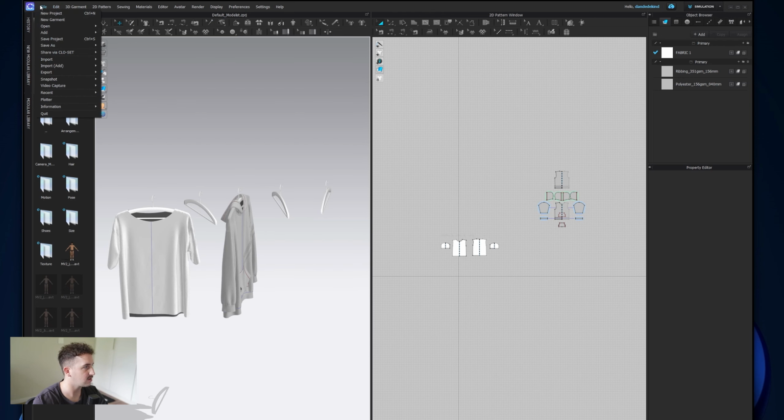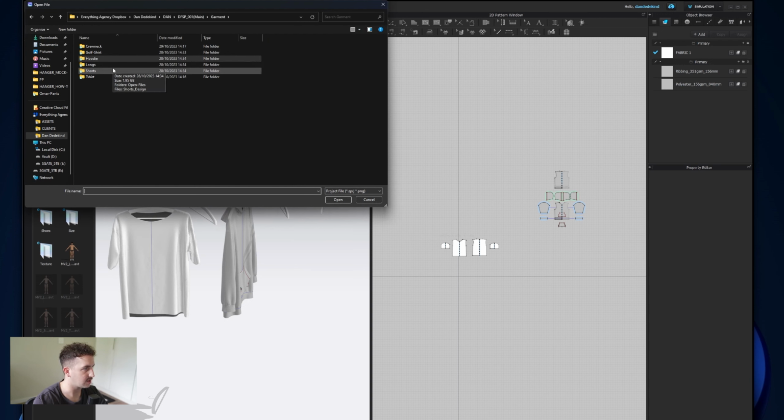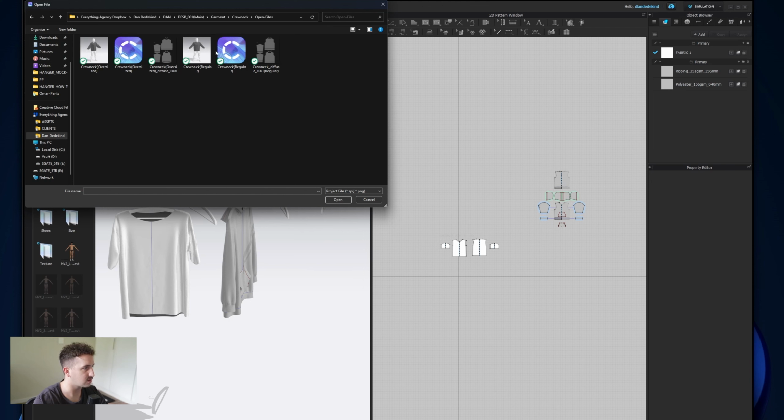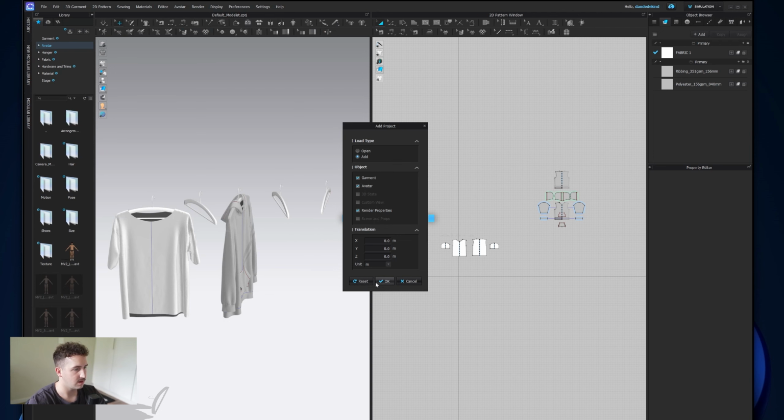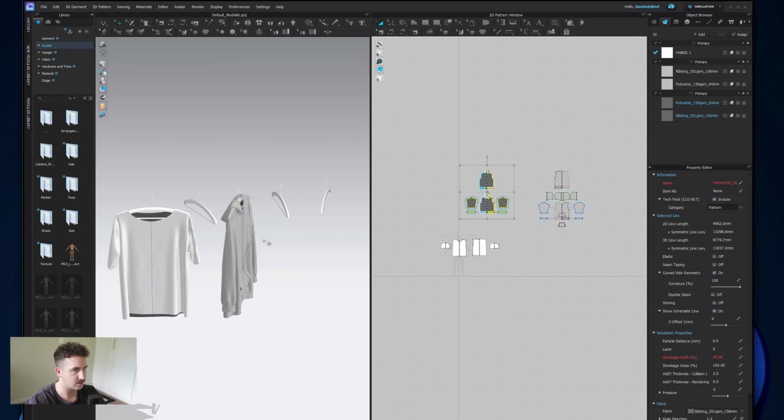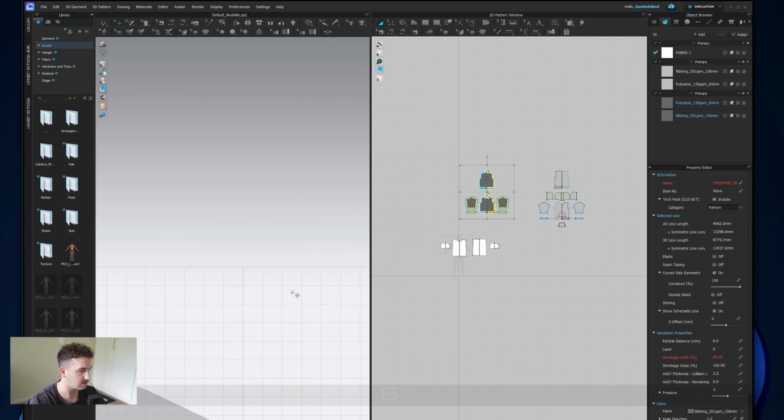Let's add a long sleeve now, so we can go add project. We're going to go back to garments. Let's add our crew neck, open files, crew neck regular. You can add the oversize, whatever you want. Let's go okay. Reposition this in the 2D pattern window, and let's do the same thing again.